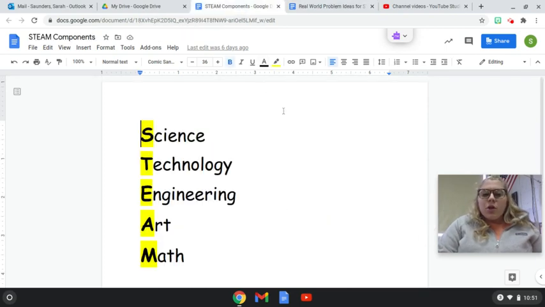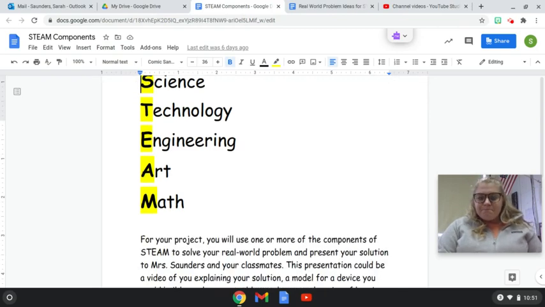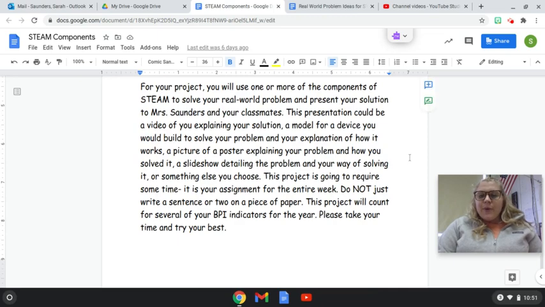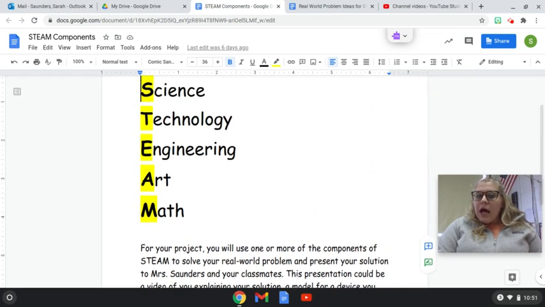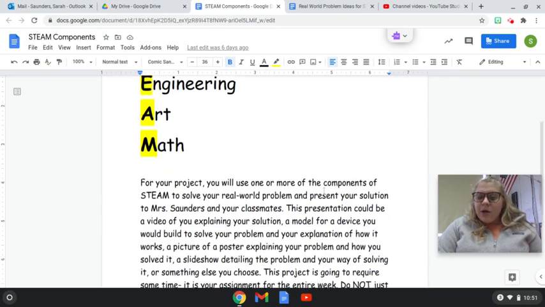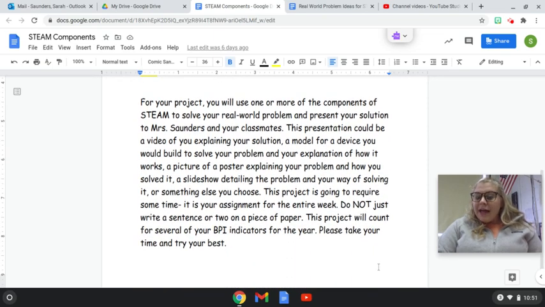What we're looking at is STEAM: science, technology, engineering, art, and math. Your project is using one or more of the components of STEAM to solve your real-world problem. Then you're going to come up with a way to present your solution to me and to your classmates. Your presentation can be a video of you explaining your solution. You can engineer a model for a device that you would use to stop that problem, and explain how it works.